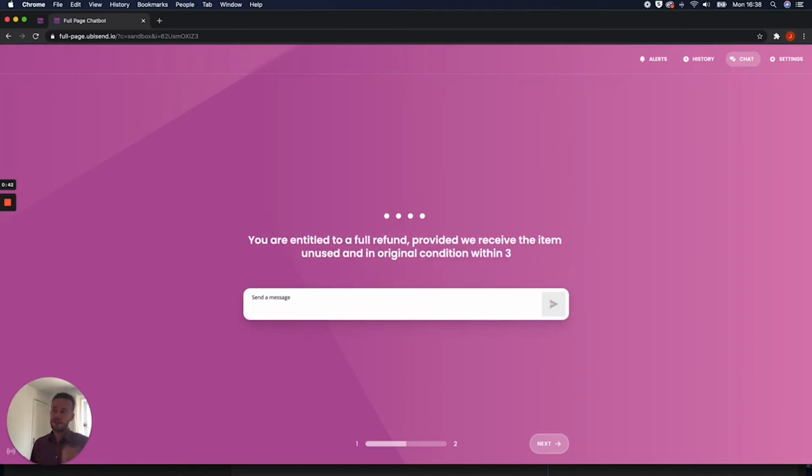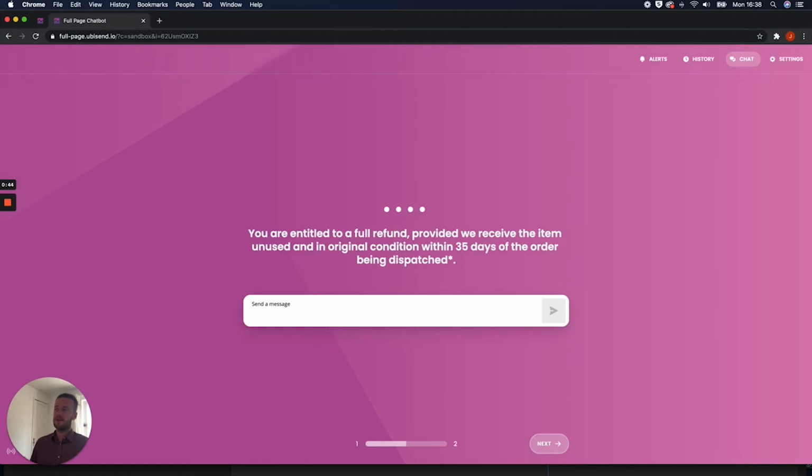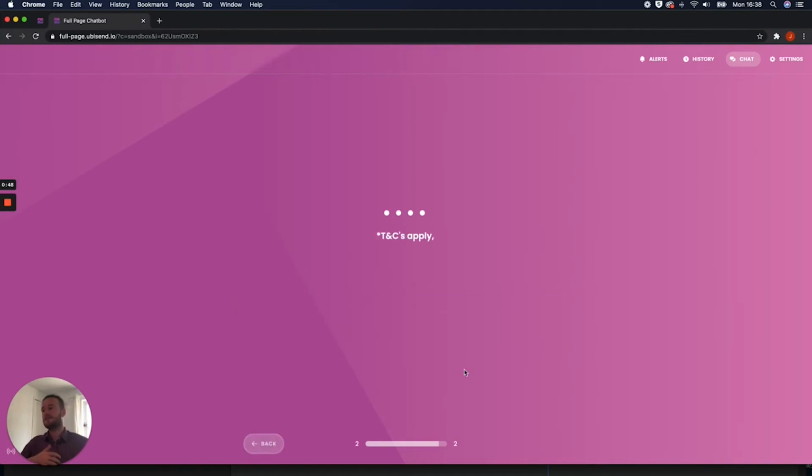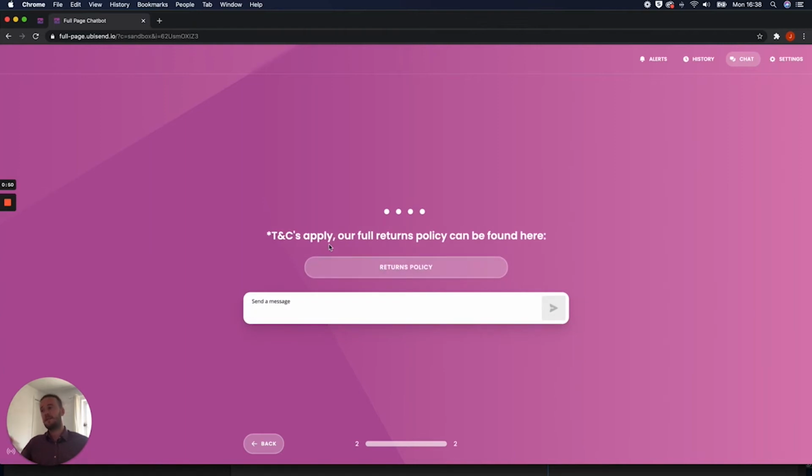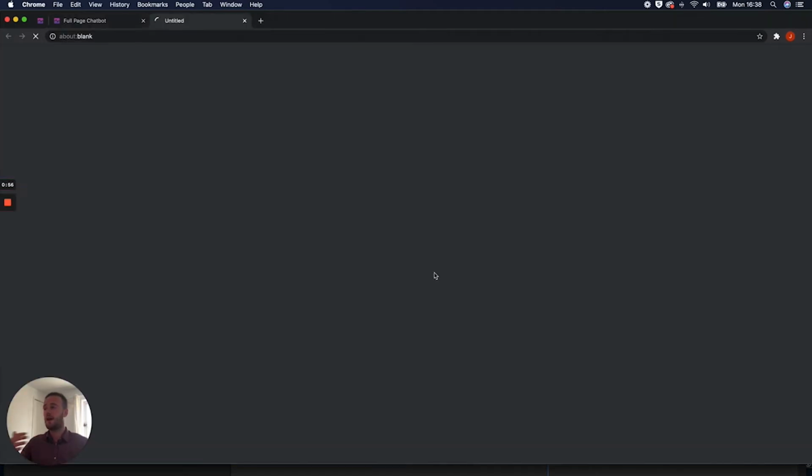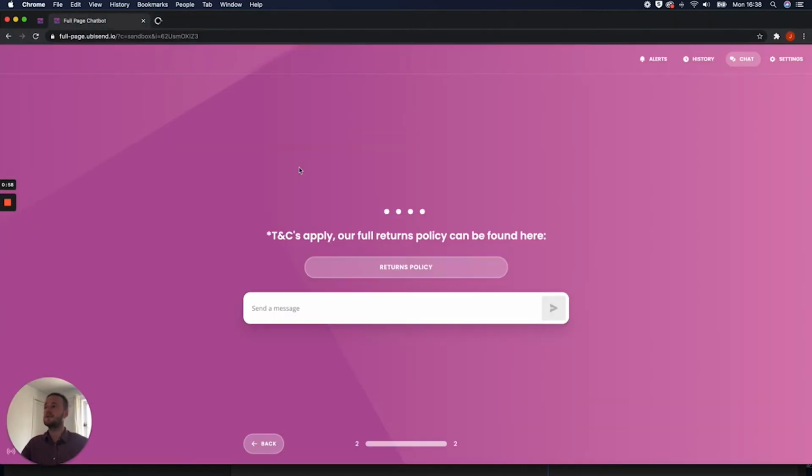And then it says you're entitled to a full refund provided we receive the item in unused and original condition within 35 days of the order being dispatched, with a little asterisk there, and I can click through. T's and C's apply. Our full returns policy can be found here. So it's answered the question really nicely, really simply. I click returns policy, and then I'll be taken out to the returns policy on an existing website. Really great way to provide instant quick answers 24/7 round the clock.